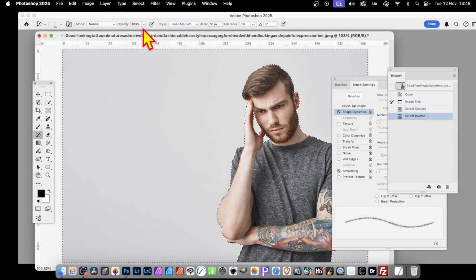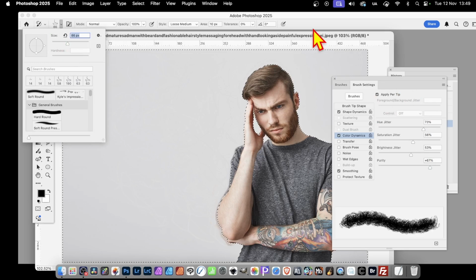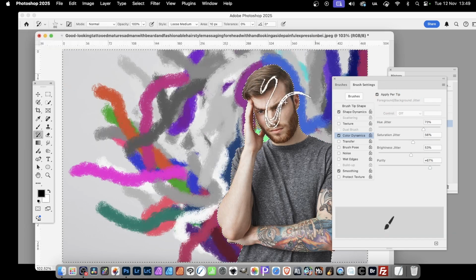So instead of obviously what the subject is, now the background will be used. And then you can apply it there and you can see now it's applied like that. Of course, the colour is very much the same, but you can always go here, colour dynamics, and you can change saturation, brightness, all those sort of settings, apply per tip, and also set the size maybe to bigger, and then apply it again. And now you can see you can create some interesting backgrounds very quickly.